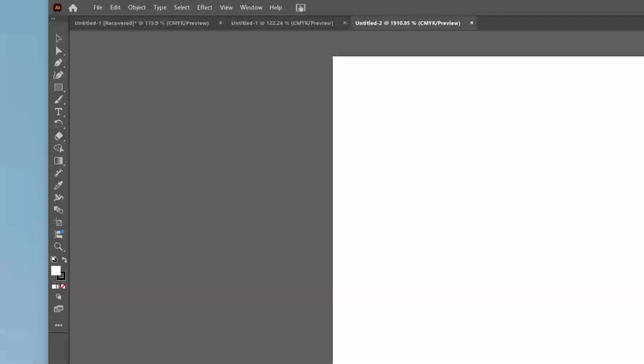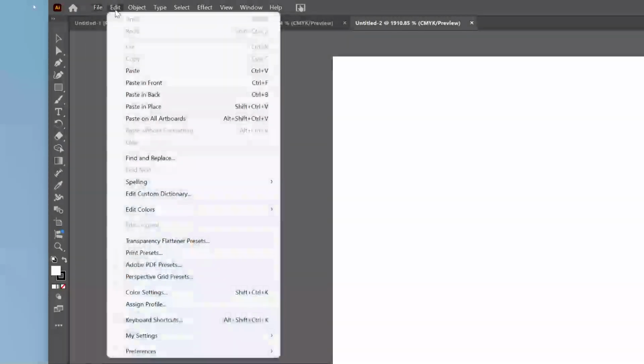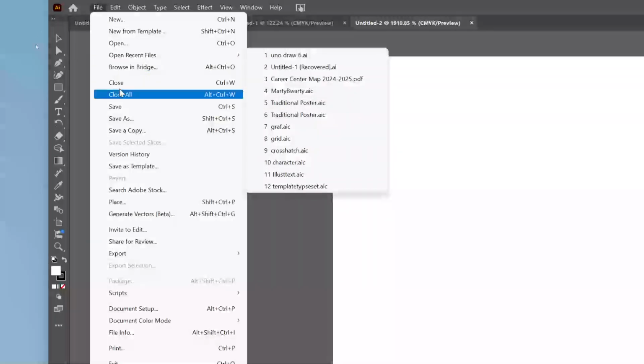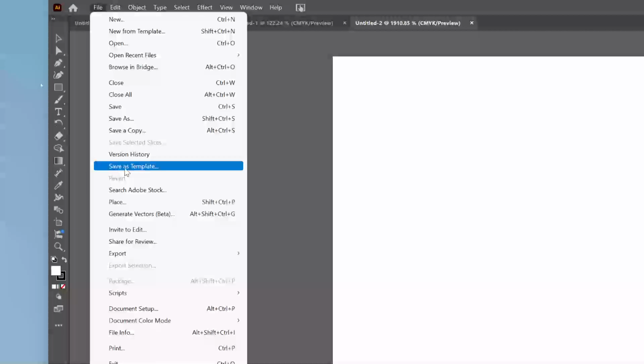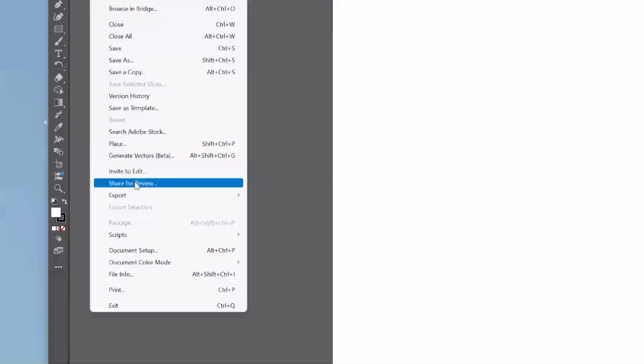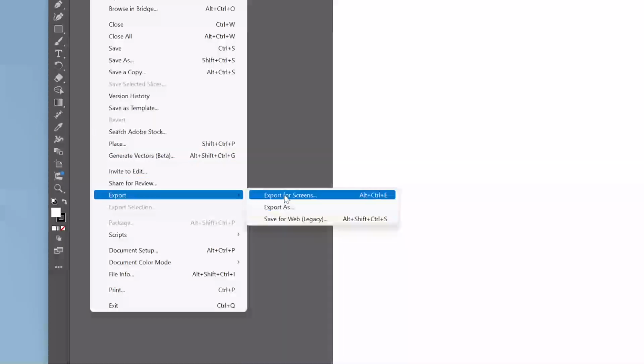Okay, so back to this here. All right, so I showed you the home screen. That gets you back to the main screen. File has all the stuff you'd expect: new, for making new files, open recent, closing, saving, save as, save a copy, version history if you want to go back a few versions in your file. You can do share for review, export. This one's going to be kind of important later because we will be exporting stuff to use in Unity.